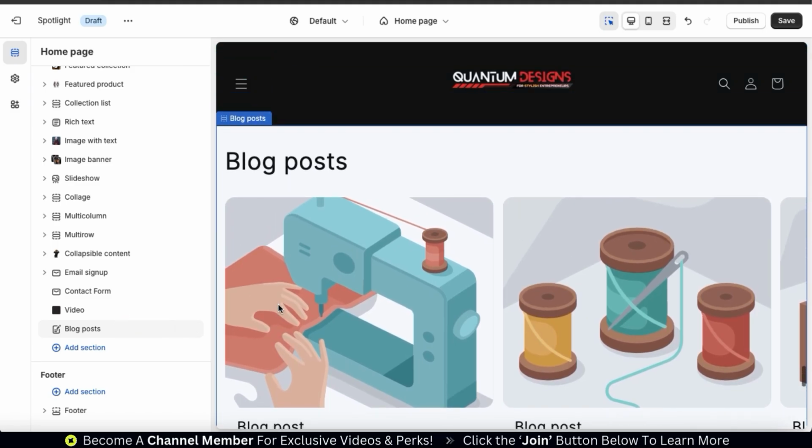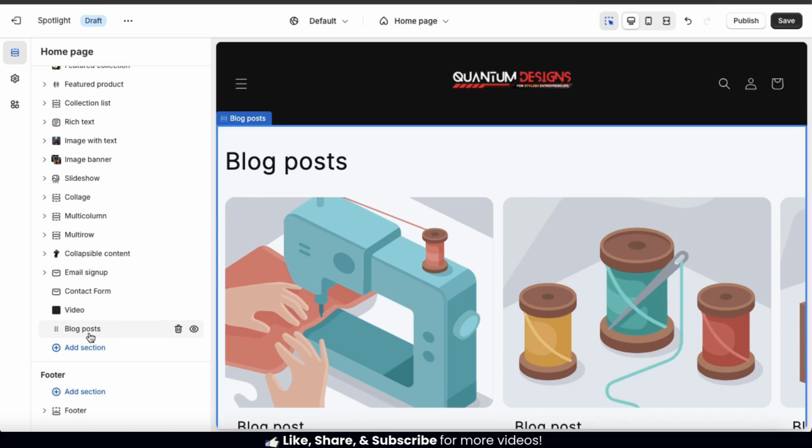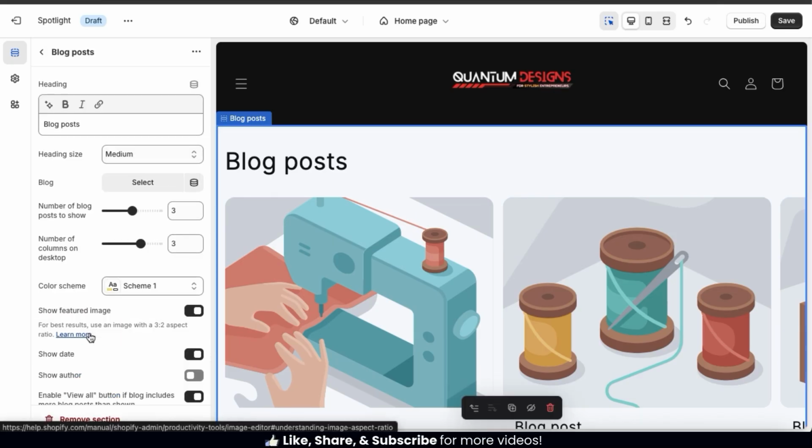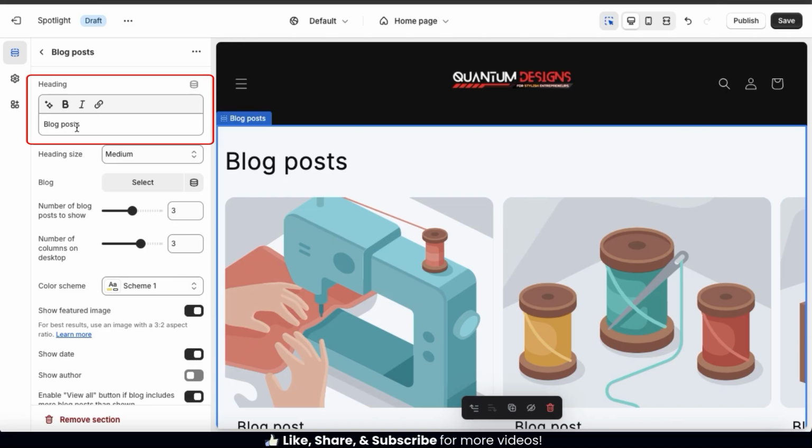So as you can see, this is a section that will display various blog posts on your homepage. You can select which blog post to display and how many. So let's start by personalizing our layout. To do this, let's click the Blog Post main tab here. This will take us to a menu where we can customize the layout of the section and add our blog posts. At the top here, we can use the text field to add a heading for our blog post section.